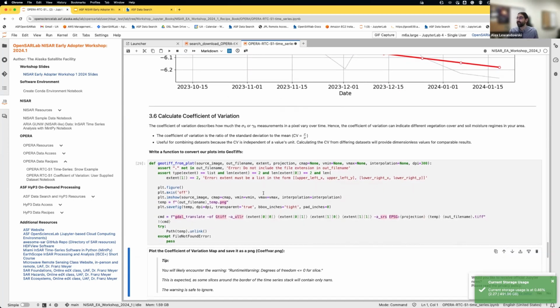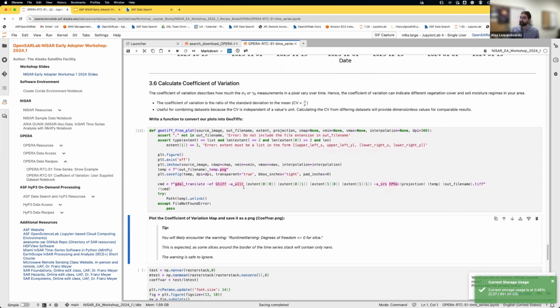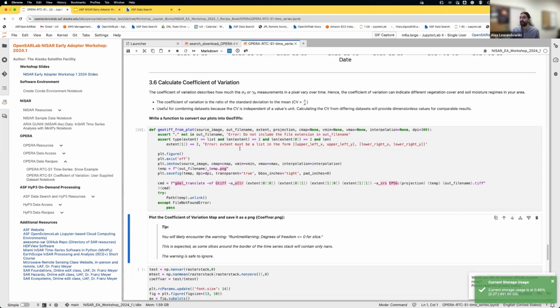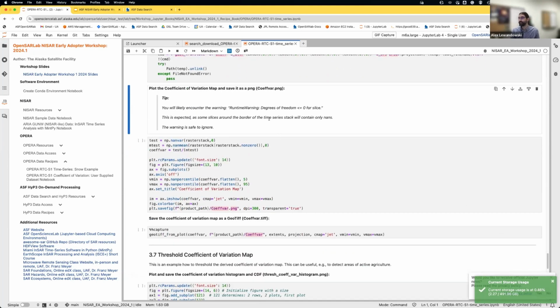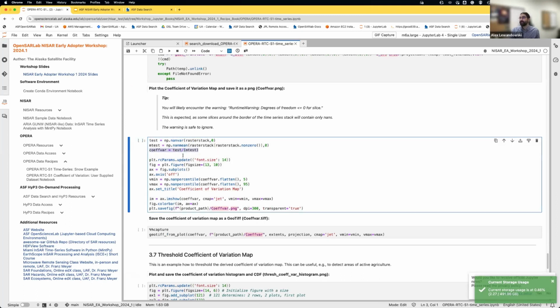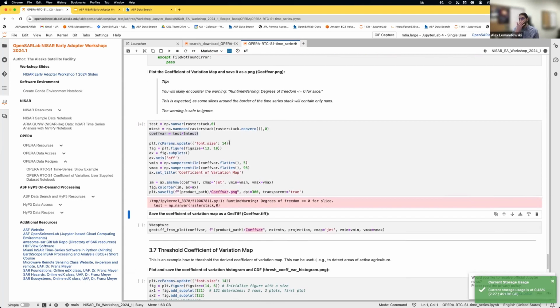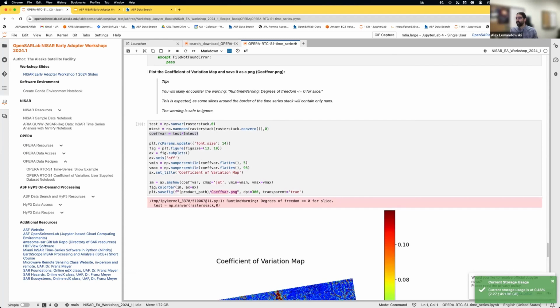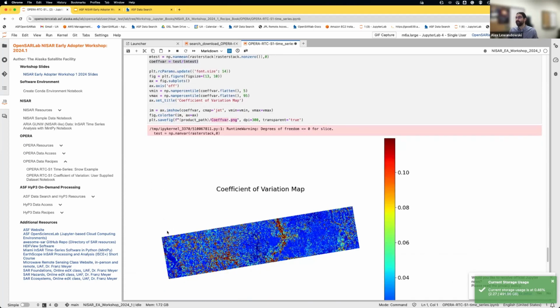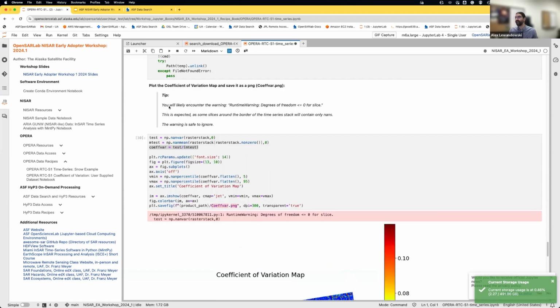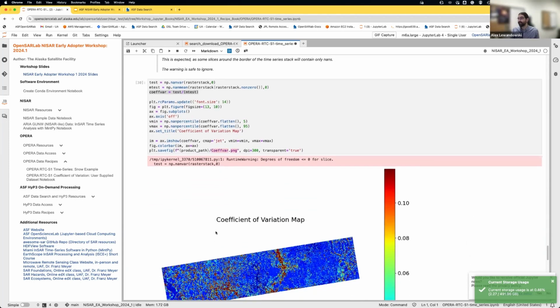This function is for creating a GeoTIFF from the plots that we'll generate. Okay, and then we can calculate the coefficient of variation here and plot it, and then we'll also threshold it. And so one thing that I'd like to point out about this is, the OPERA data contain NaNs all around the border, which is why we're seeing this runtime warning. So don't worry about this runtime warning. It's expected. I added a little note about it here. So you can safely ignore that warning.